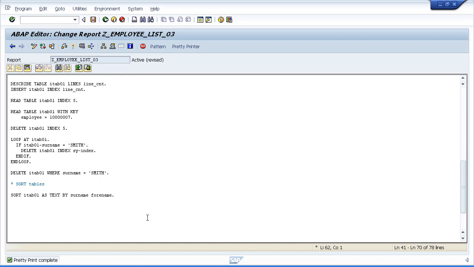And we do this by sort itab01, and then this is where we would specify ascending or descending. So if we wanted it in reverse order, we would include the word descending. Nice and easy. And that's about it for the sort statement.